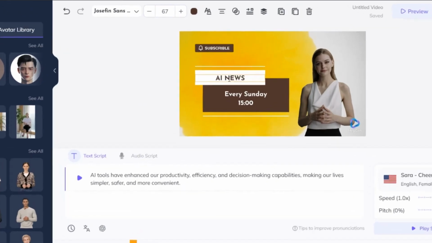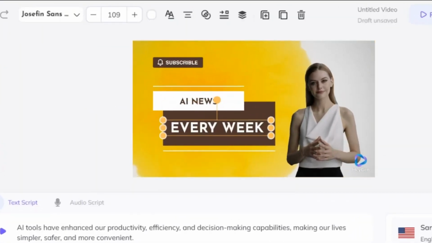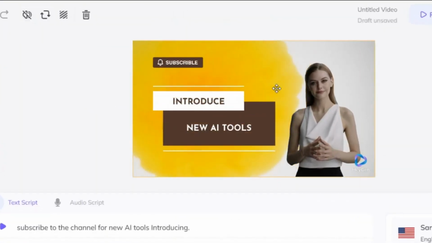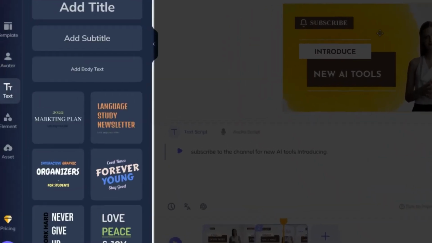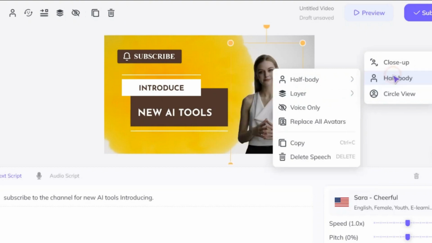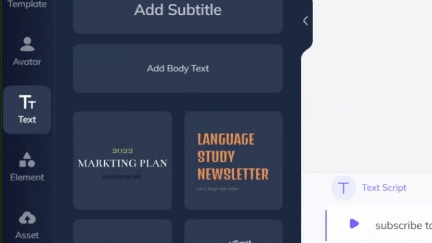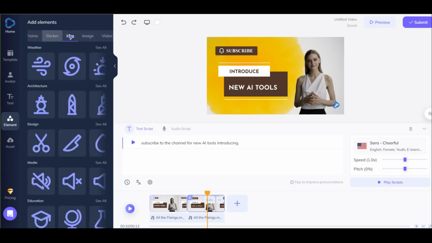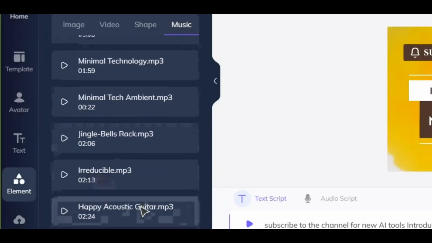Now it's time to customize your text and images here. You can change the font, size, color, and everything else so easily. Also, you can add extra text here with nice fonts and designs. You can change its properties by right-clicking on any item. From here you can add elements to your slide. At the end of this row, you have music that you can add to your video.